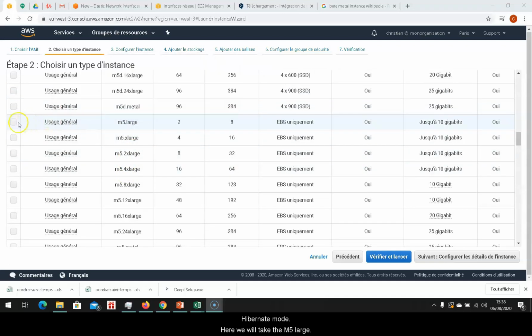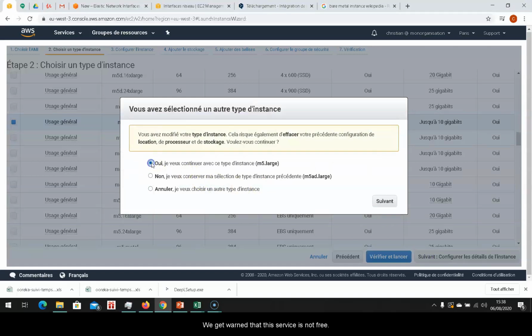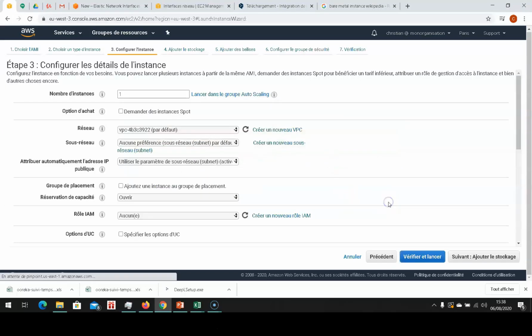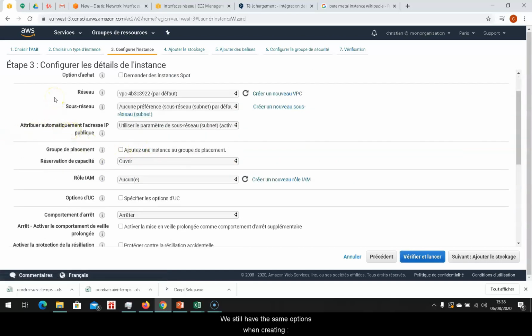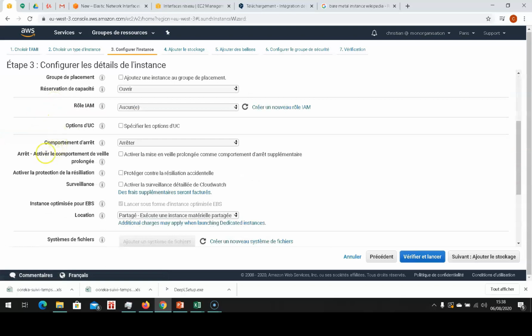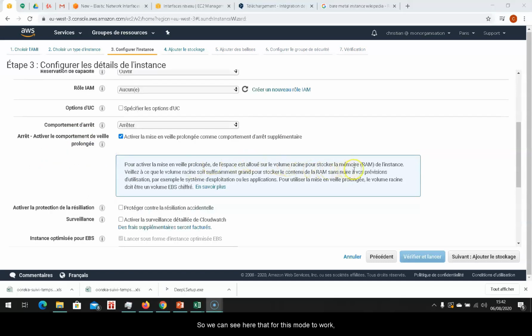Here we'll take the M5 lot. We get warned that this service is not free. We still have the same options when creating. Enable sleep behavior, enable hibernation as additional shutdown behavior. So we can see here that for this mode to work, there must be enough memory in the system. In order to store RAM, the volume must be encrypted.